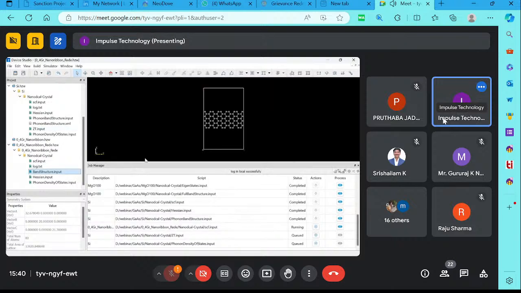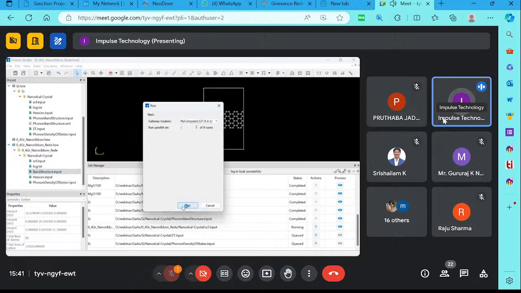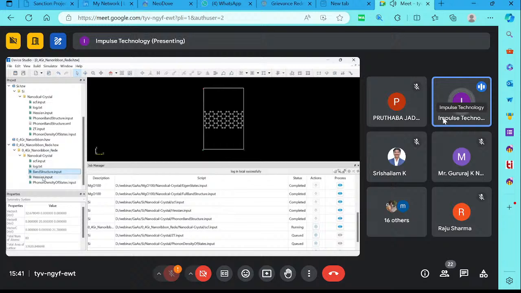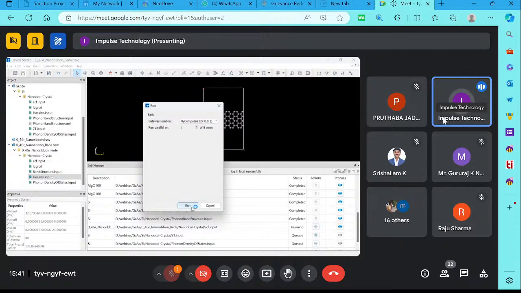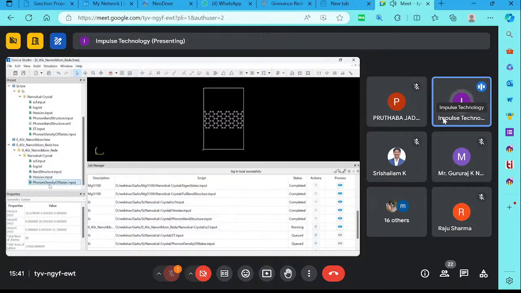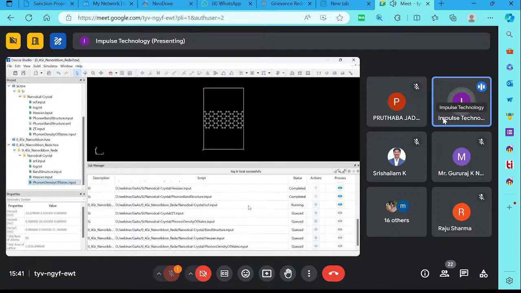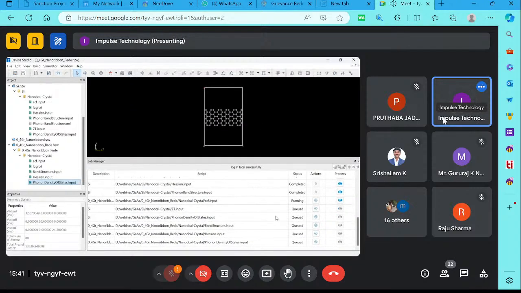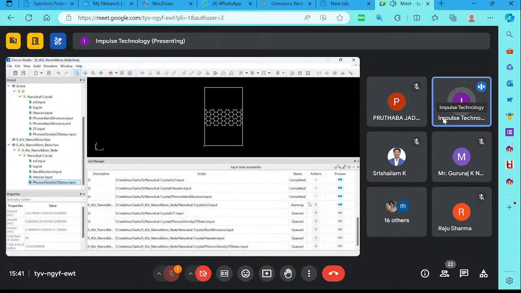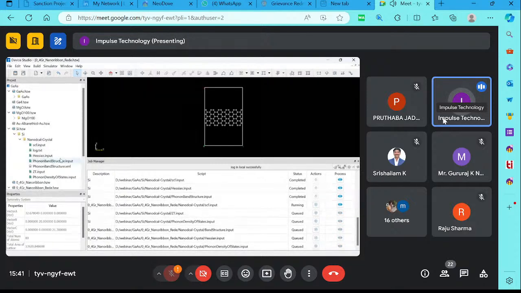So no worry. We want to see the output of this calculation. So simply go to the band structure dot input file, right click, and click run. Again, go to the HCM, click run and run. And for phonon density of state, click run and click run. Since all the calculations you chose are in running condition, after the calculation their data will be shown here.